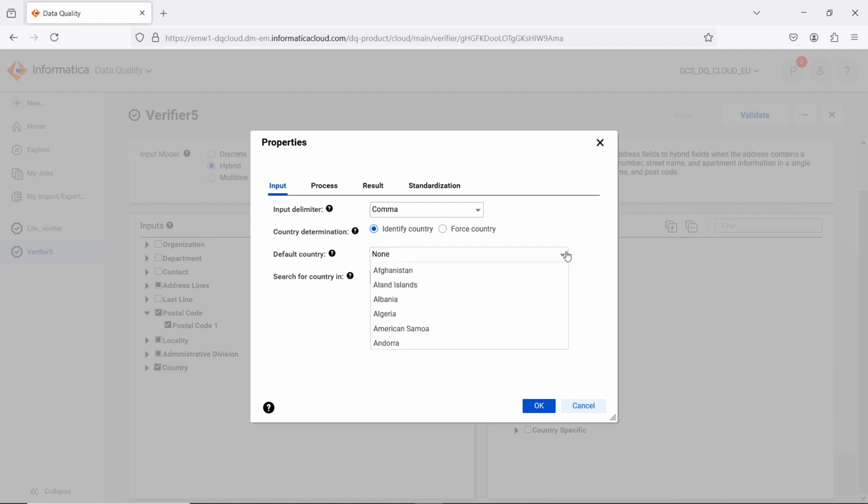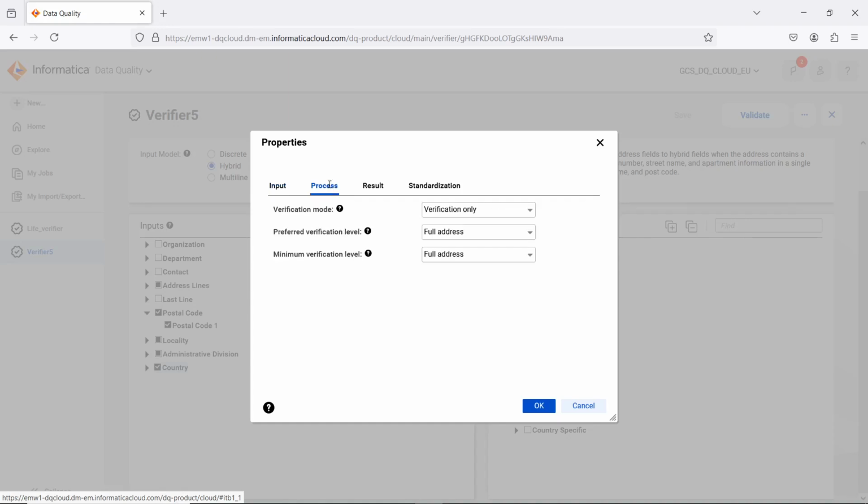The next one is default country. Here you can select a country as a default country. So if your input has a null value for the country field, then the respective default country will be considered as the country. Next part is search for country in. Here, you can specify the field in which the engine should look for the country value. The next is the process parameter.